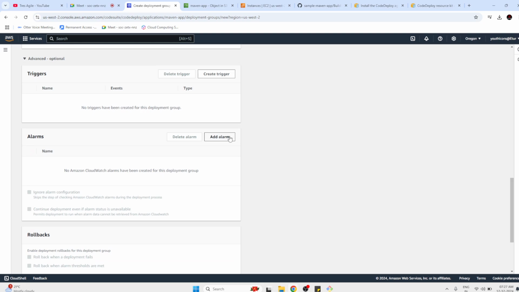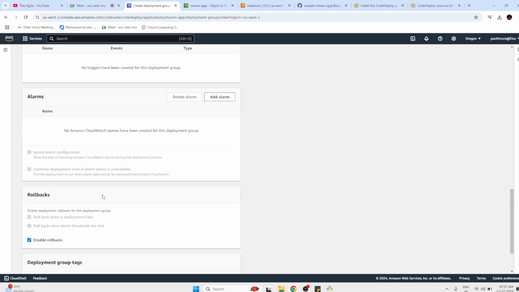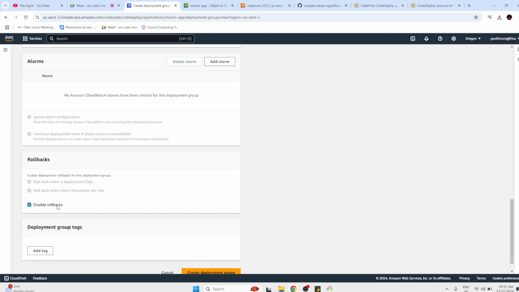Same thing with alarms. You can add alarms to automatically stop deployments in the deployment group. You can add up to 10 alarms. You have to use alarms also, as well as rollbacks. This rollback is very important. Let's say I'm deploying my application into EC2 servers using CodeDeploy, all good, happy, but I just deployed a new version and it failed for some reason, it's not working. Then what do I have to do?